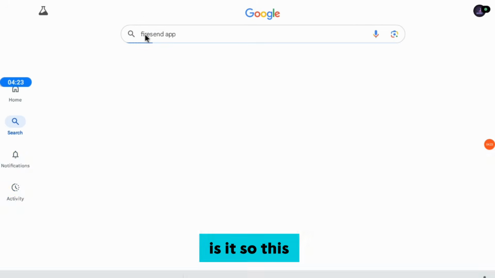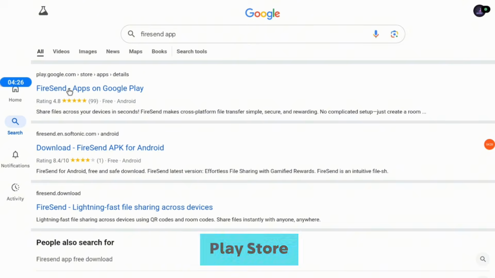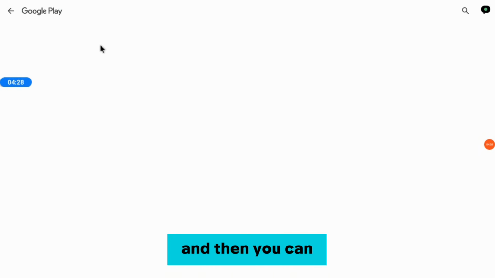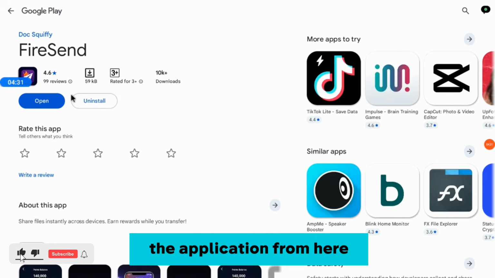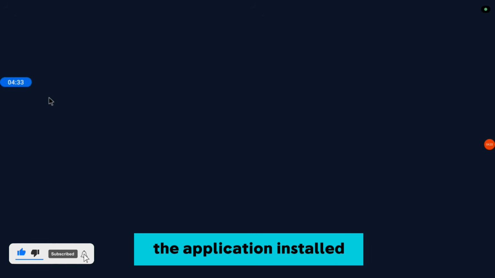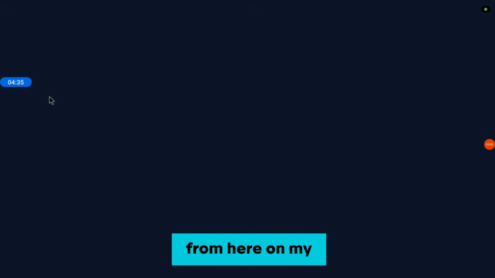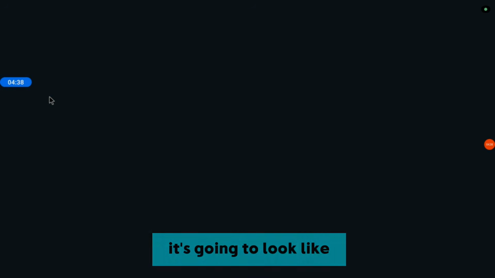FireSend app. Here it is. You are going to see an option that leads you to Google Play Store, just like the Downloader application, and then you can install the application from here. Since I already have the application installed, I can just go ahead and open it from here on my Android TV, and this is how it's going to look.